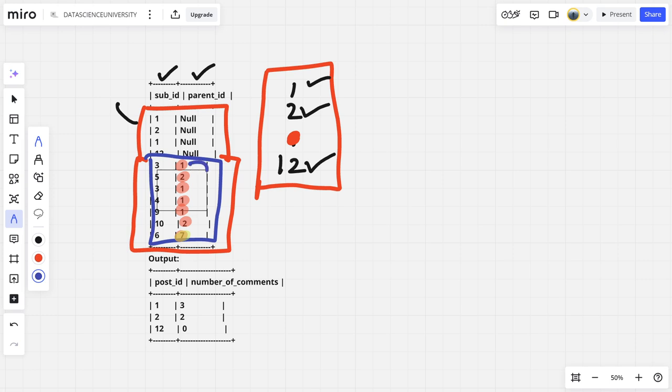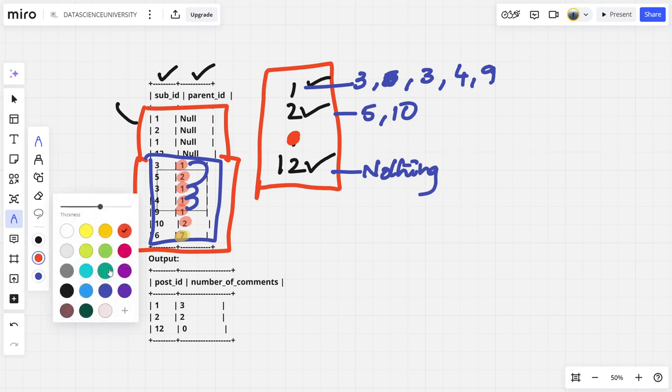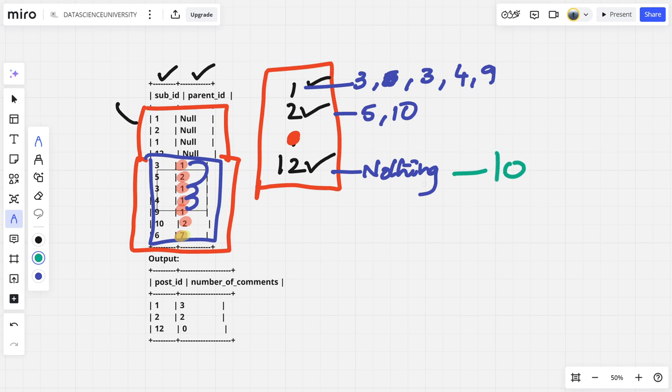Now we can see, what are the comments for 1? They are 3, 4, and 9. Similarly for 2, the comments are 5 and 10. And for 12, there is nothing to be counted. So the number of unique comments is 0 for 12, 2 for 2, and for 1 we can see 3 is repeating again, so the number of unique comments is 3.